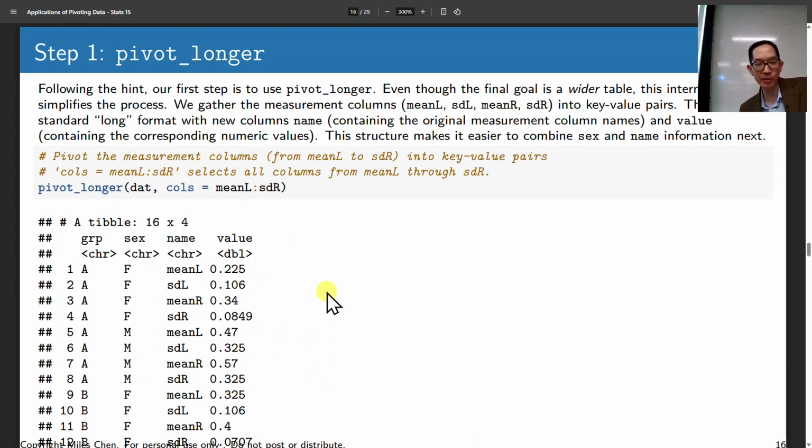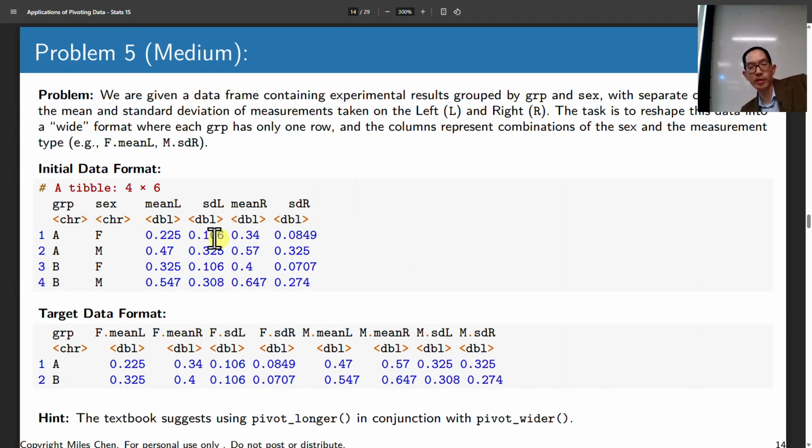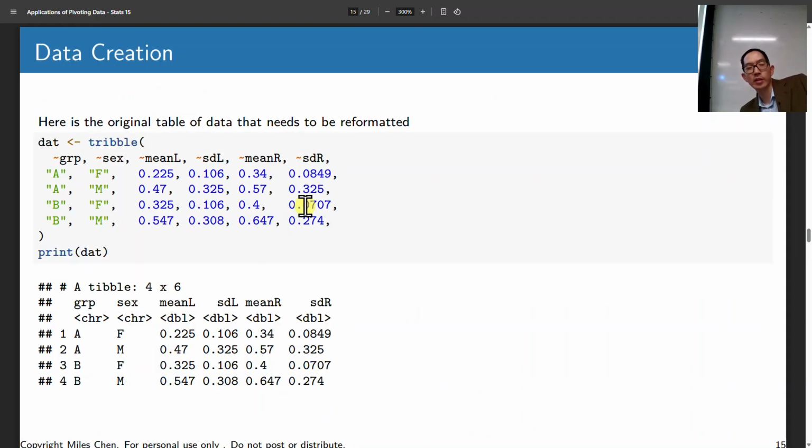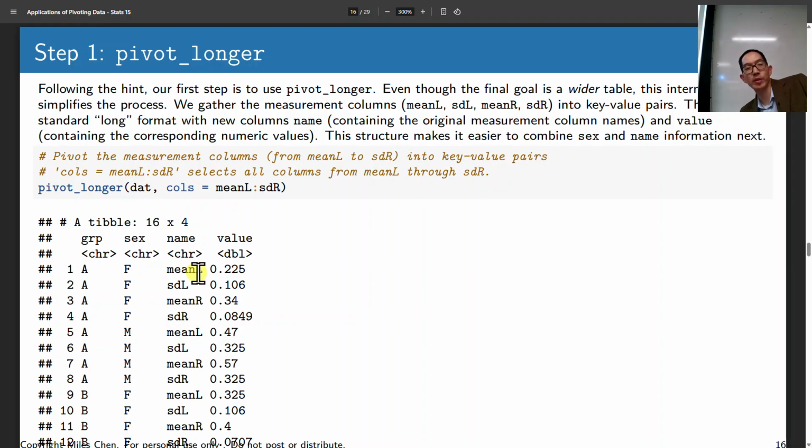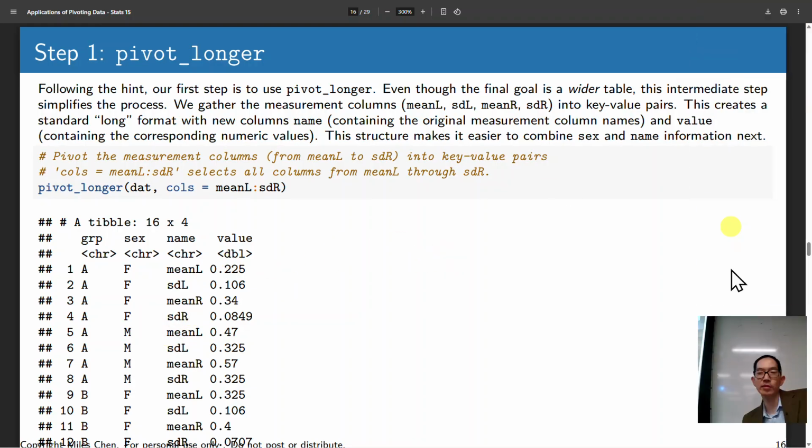And it feels a little bit strange, but we're going to first pivot these four columns into one, okay? We're going to take mean L and SDL, mean R and SDR, and we're going to just pivot them longer here, okay? So even though our final goal is a wider table, by having this intermediate step in between, we're going to turn all of these things into key value pairs, right? And so we get the data in long form, and so our 16 values, we get 16 rows here.